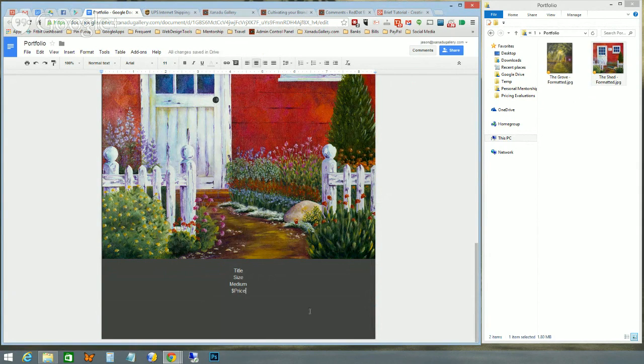here. And again, you can do whatever you want in terms of design. I'm going to make the title a little bit larger and keep the size, medium, and price a little bit smaller. I want to emphasize the title. And then I could go ahead and go in and put my inventory number for the piece if I have one. And of course, you would be filling all of this in with the specific information about the artwork.